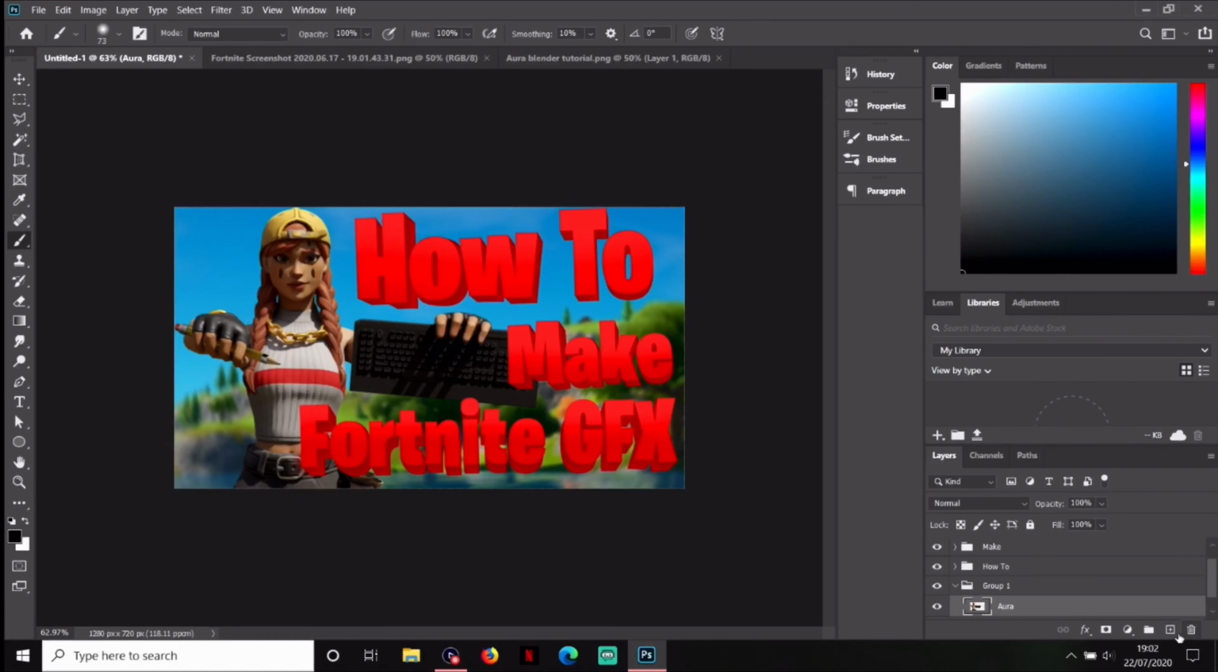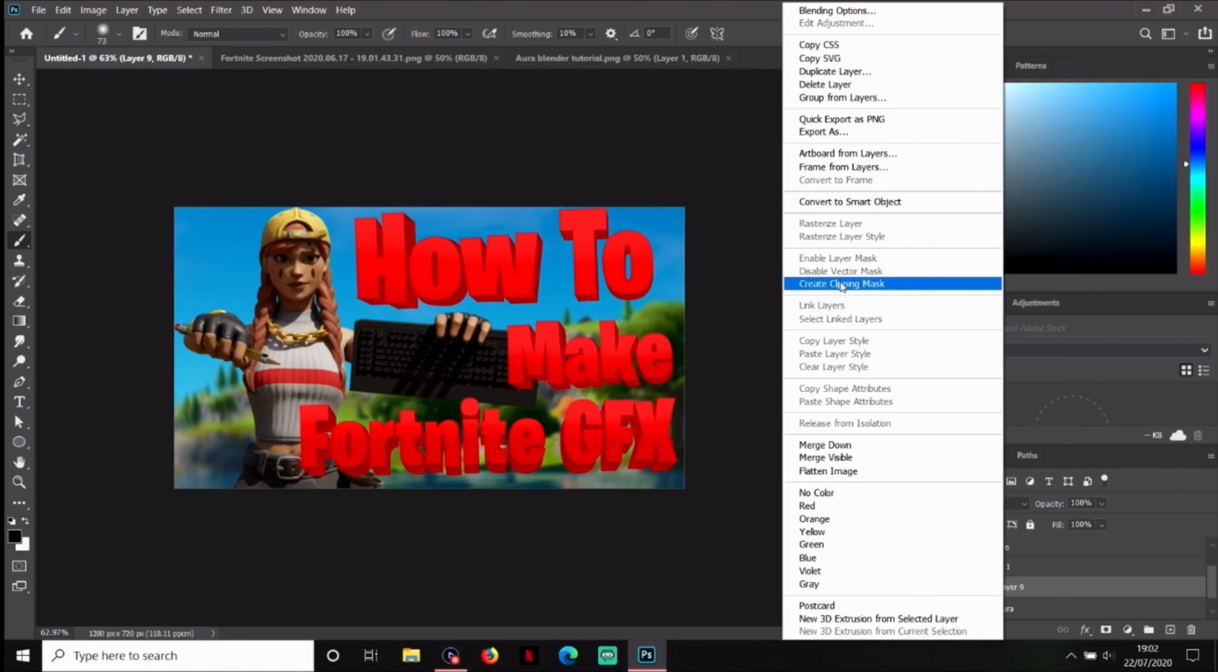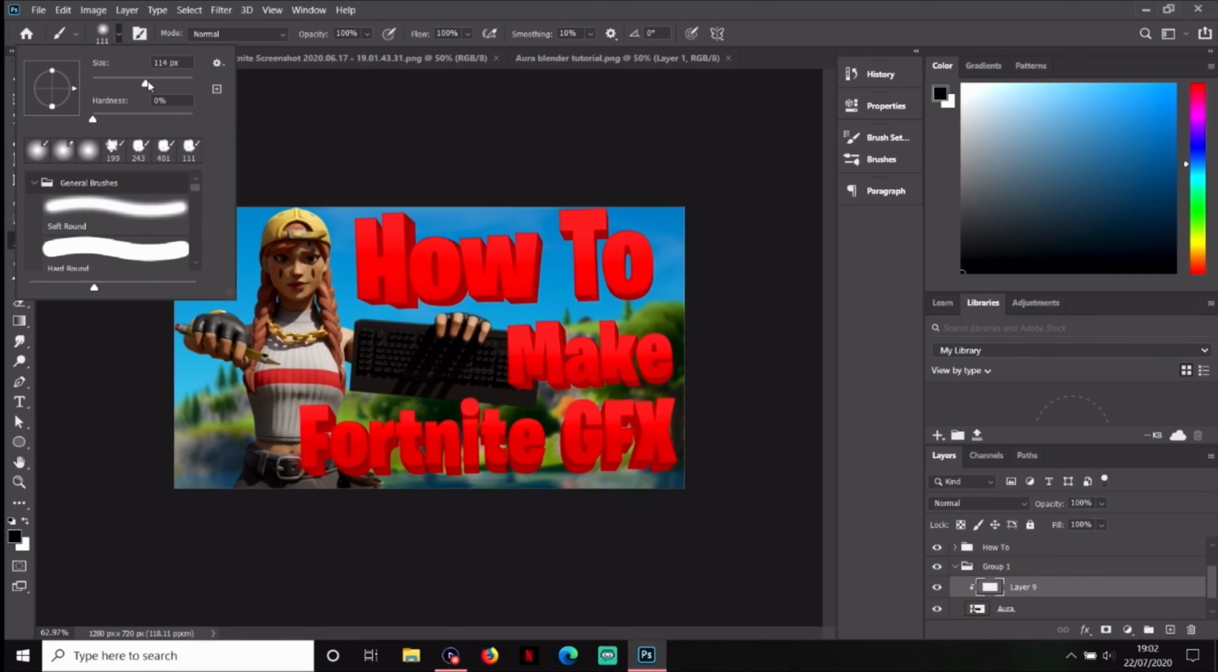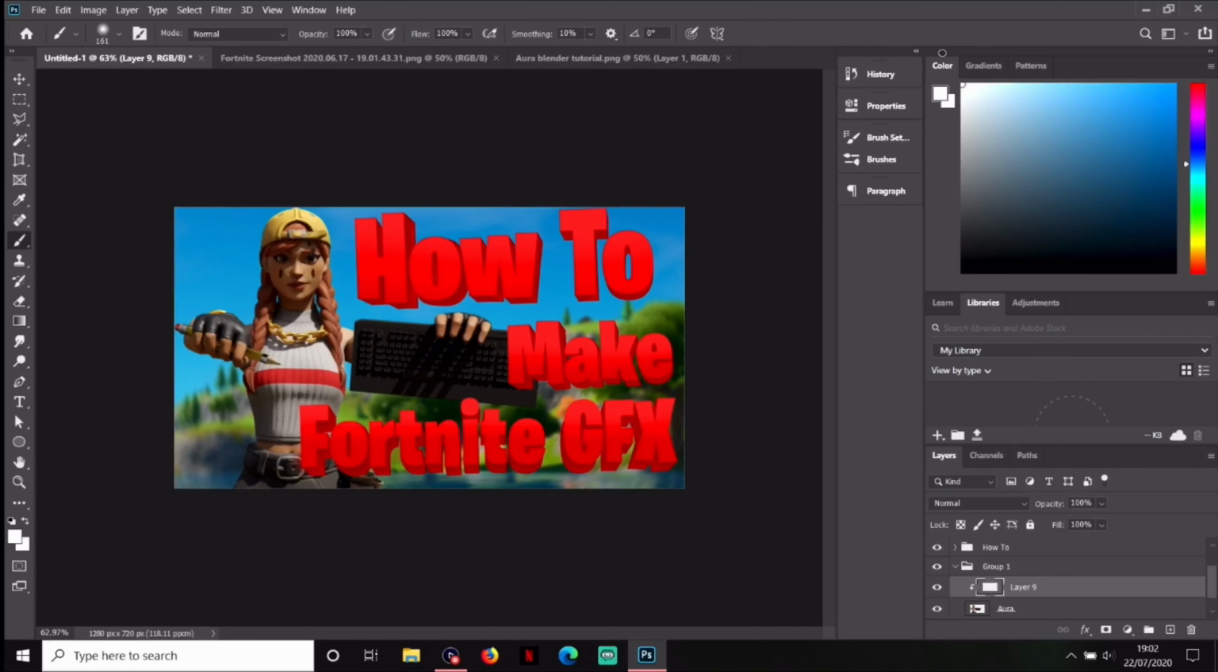I'm going to create a new layer on top of aura and create a clipping mask so it clips onto aura. And what you want to do is make your brush quite big. I'm going to do it around that big, and then put it to white and just go around wherever you want to add a little bit of a glow. You can tone it down after. So like that.